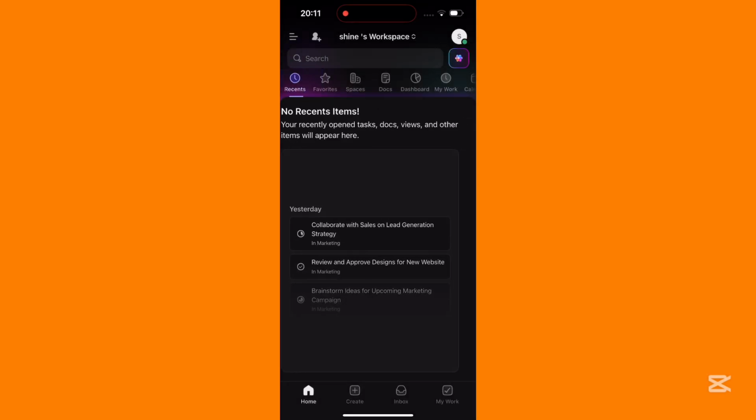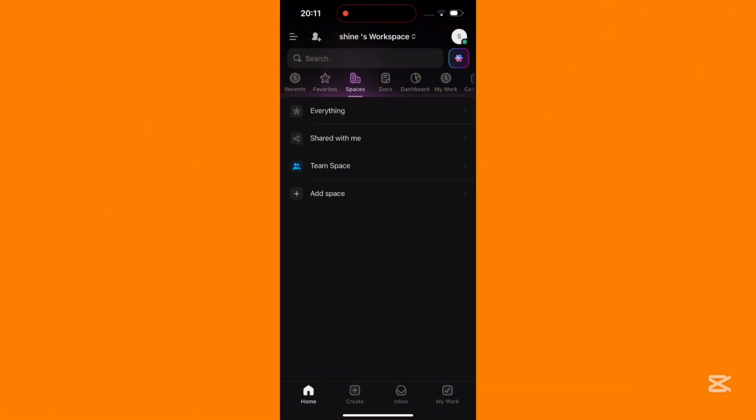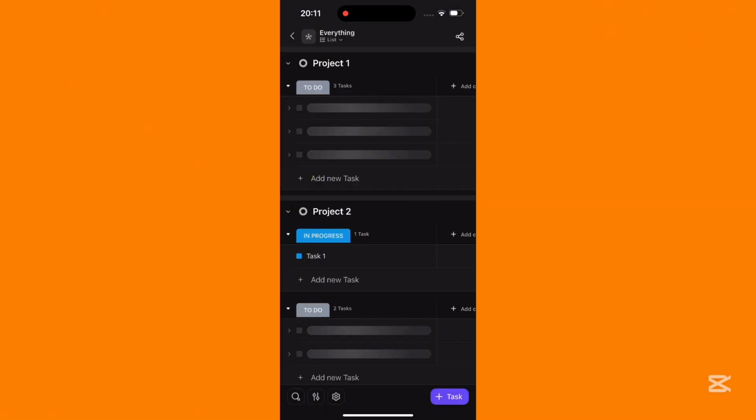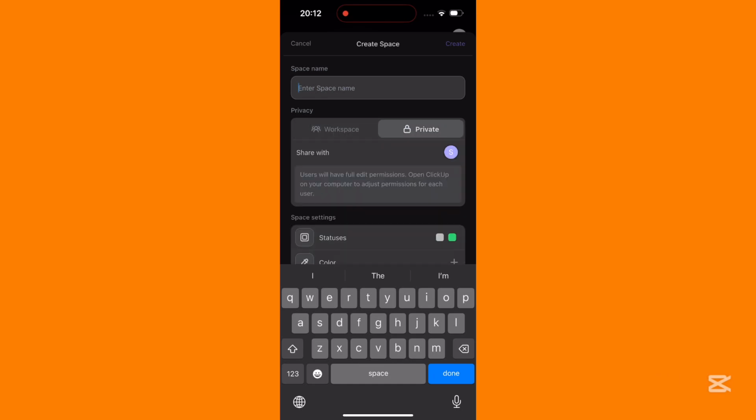Now let's come to the home page, and here on the home page you have recent, favorite, and space, where you can see your workspace. You can see everything about your workspace. Here you can see your projects as well. Next, you can also see what people have shared with you. Even here you can add your space.